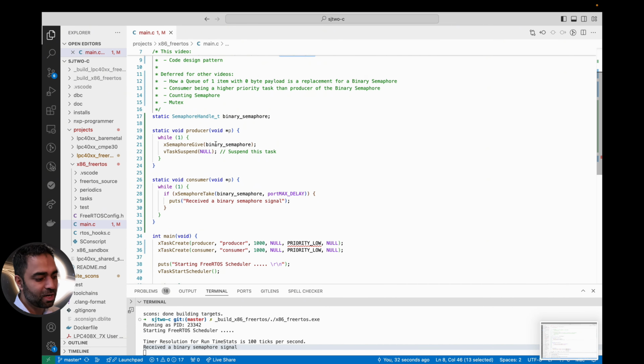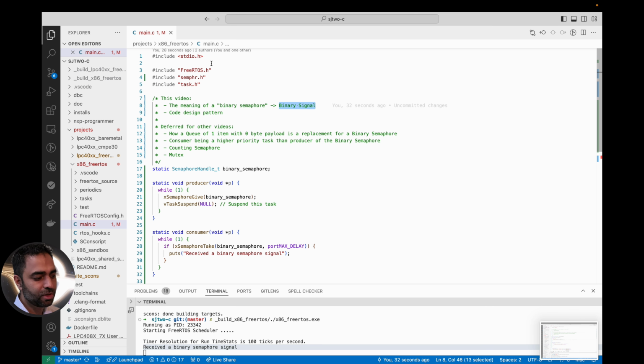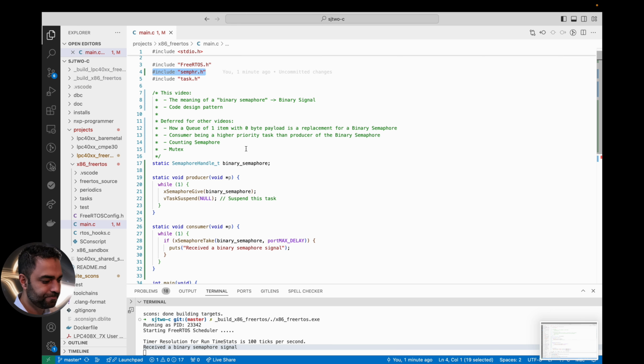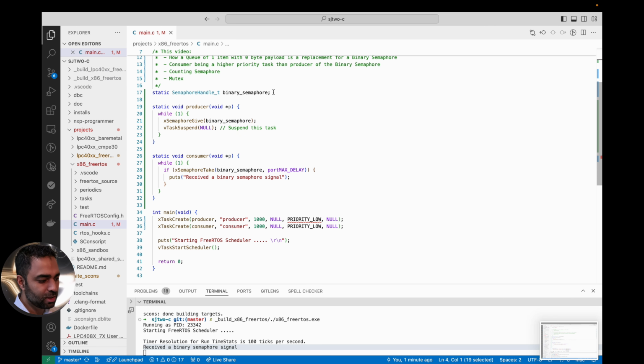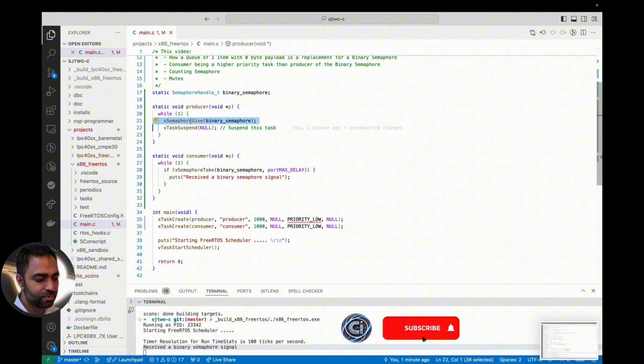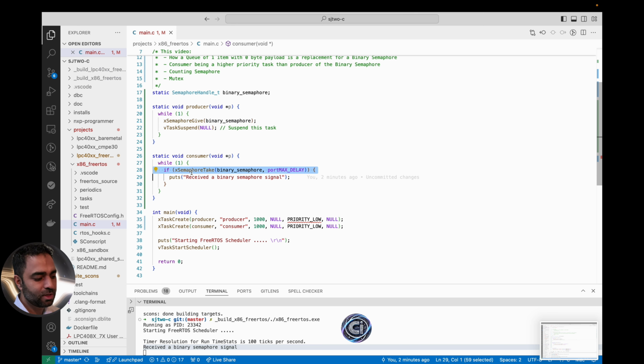So the basics of a binary semaphore is that in FreeRTOS, you include FreeRTOS.h and semaphore.h. You declare the semaphore like I have done on line number 17, semaphore handle type binary semaphore. Then you have a producer that's going to give the indication, the signal, and then you have a consumer that's going to receive an indication, a signal. We created the producer and consumer tasks.